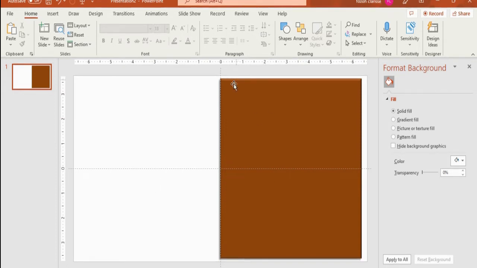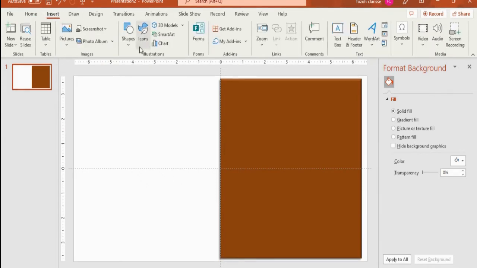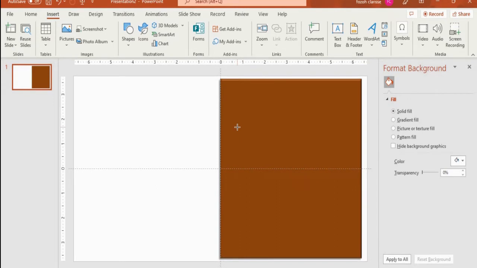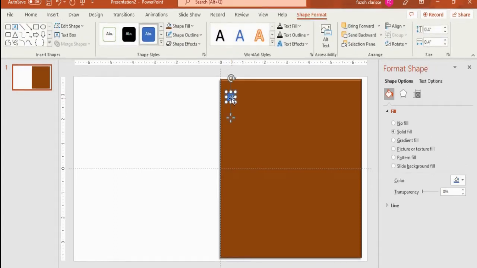Now the next step is to add the rings. To add rings, we're going to go to Insert, go to Shapes, and then choose the oval shape. And then just hold down the Shift key on your keyboard and then draw the shape to make it a perfect circle. Now just adjust your circle. So this is okay.